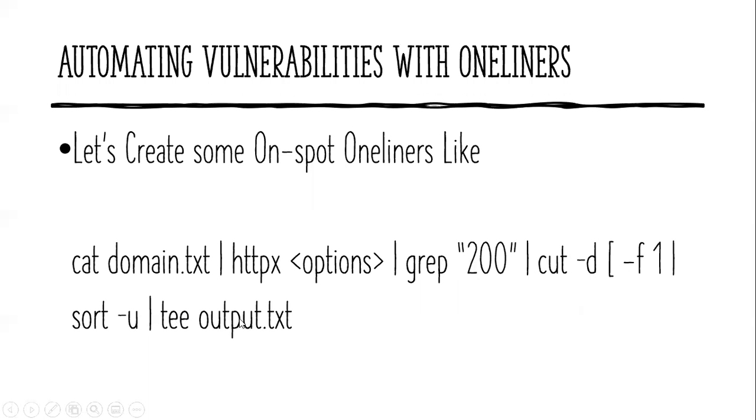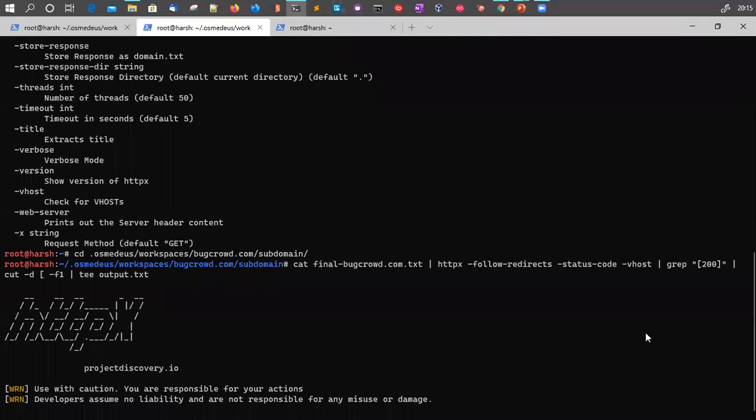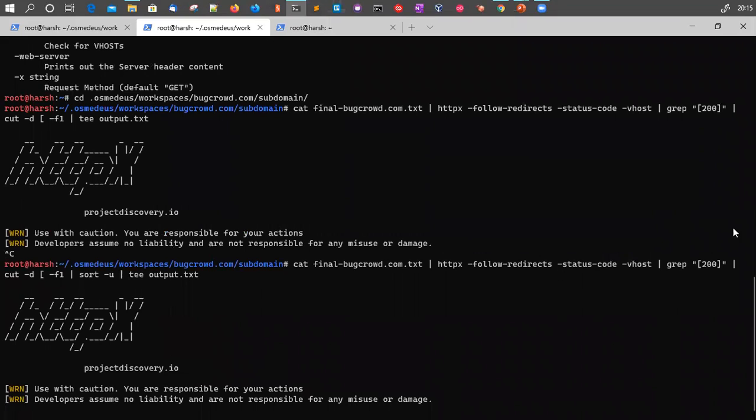Once done, I will use the cut command with the delimiter, this opening bracket, and field 1. So, cut hyphen d with the delimiter, and f1. Then tee will show the output on the terminal itself and write it to output.txt. That's it. It will take a few minutes and give me only the unique domains. Actually, this will not give the unique domains because I forgot to write the sort hyphen u command. It will be a second. Again, just sort hyphen u. Okay, now it will give me all the unique domains redirecting to 200, right?